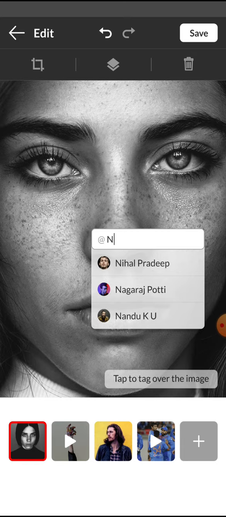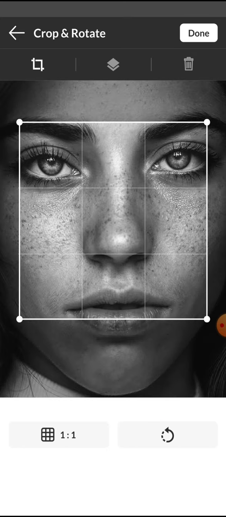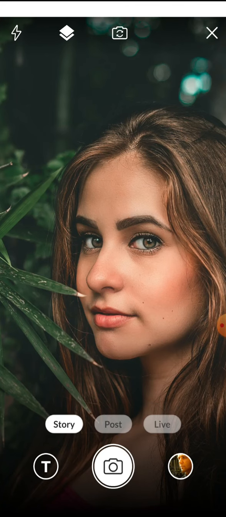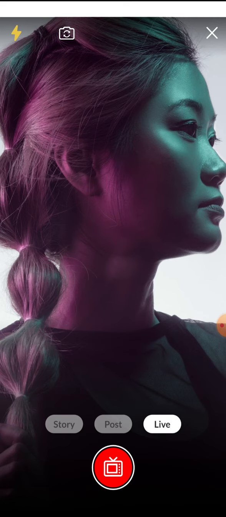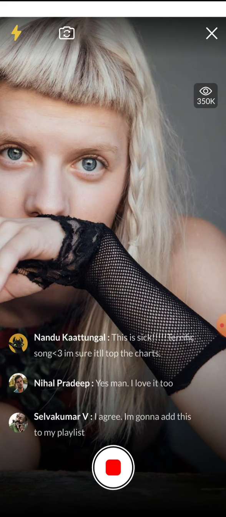He can crop the image, or he can even put a story right from uploading the image and take a picture of himself. And there's an option for him to go live as well, pretty much like any other social media, where he can maybe even engage in some live content, a live game that he's probably playing.